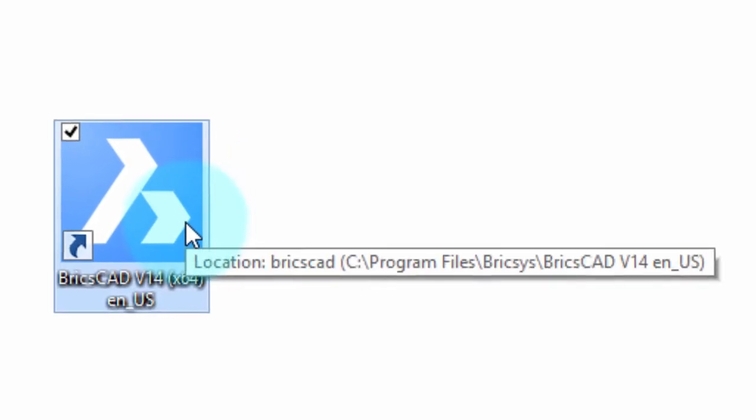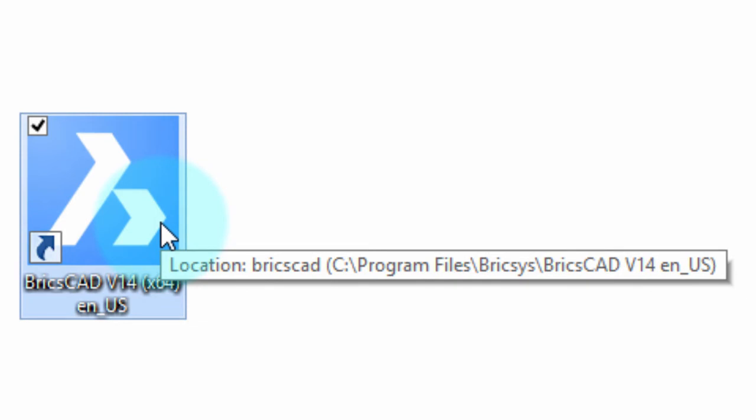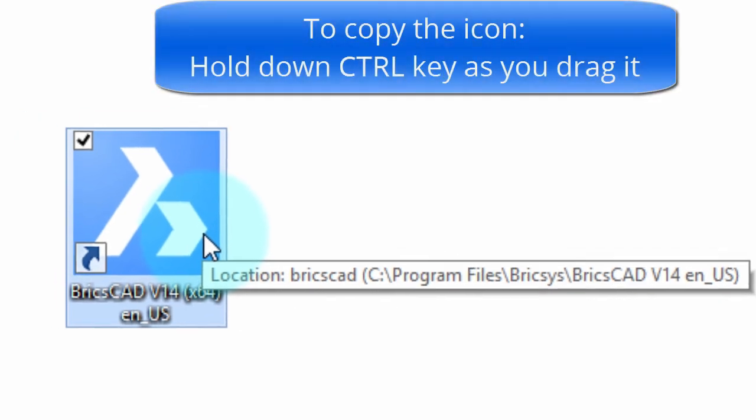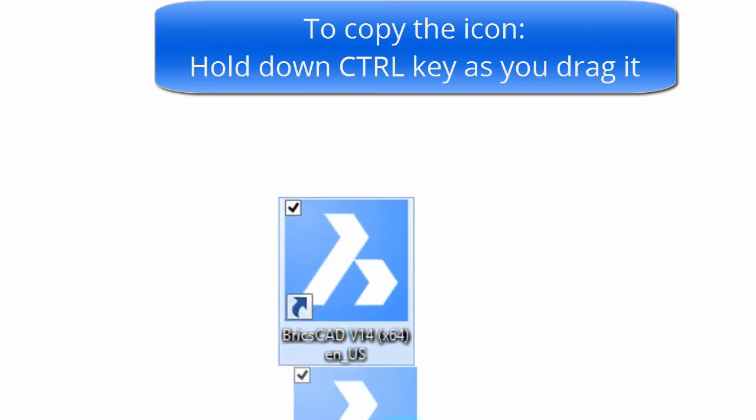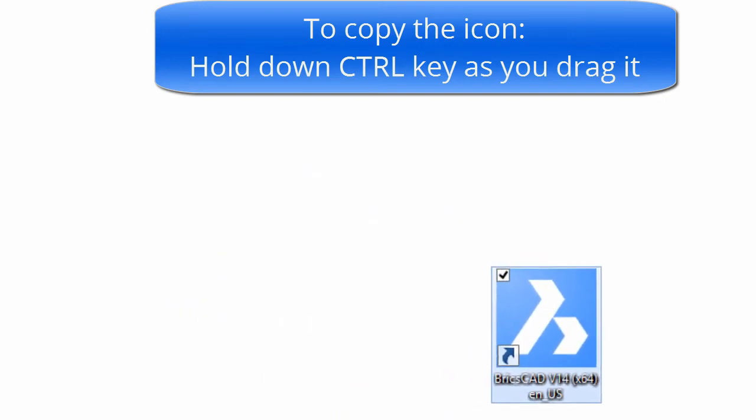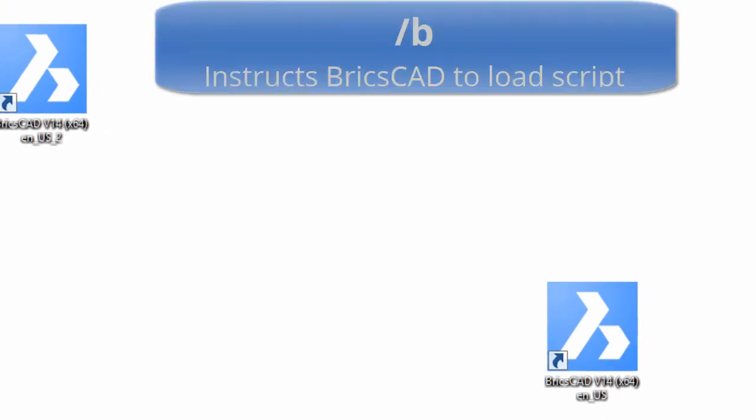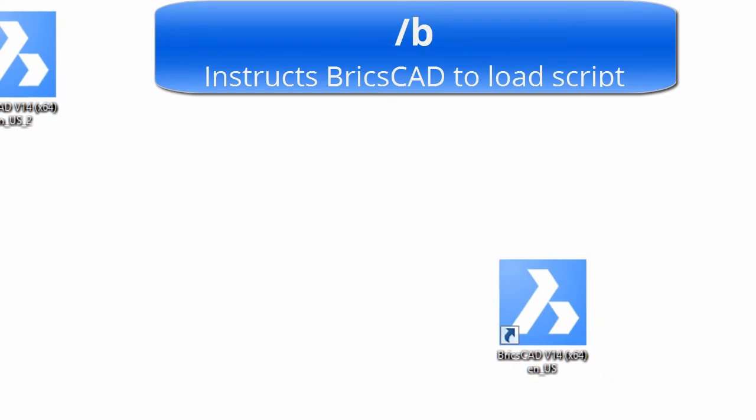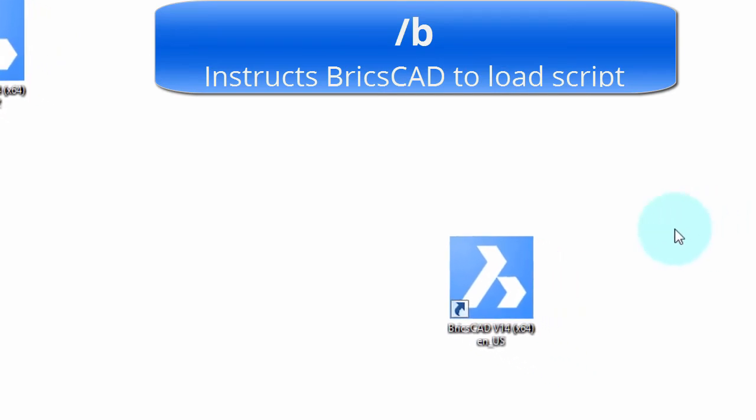You're no doubt familiar with the icon on the desktop. Before you start this tutorial, I advise you making a copy. To do that, hold down the Control key, then drag down, and there's your second copy. The secret to starting BricsCAD with a script file is to add a special character, a meta character, called /b, and I'll show you how to do that now.